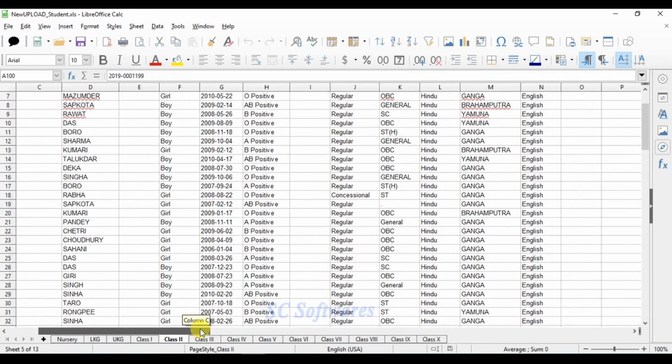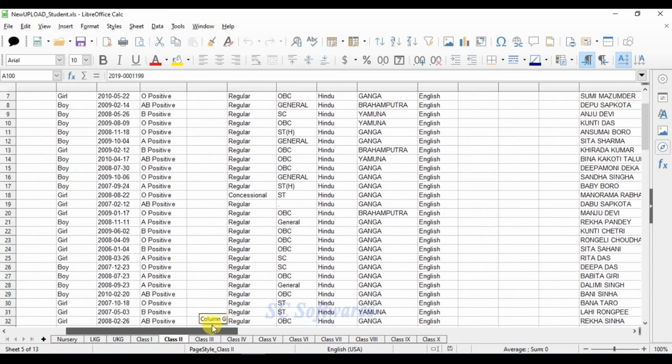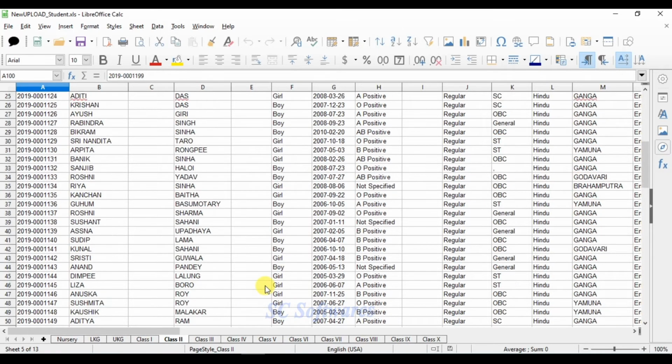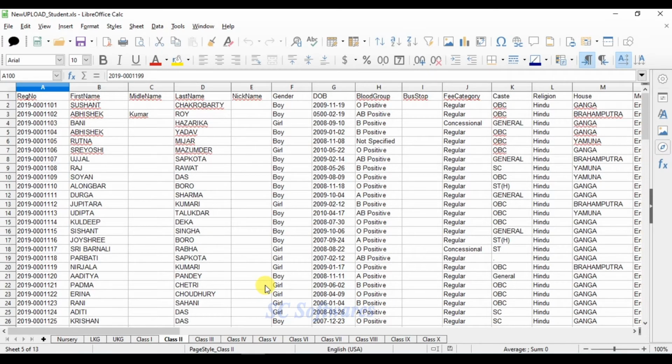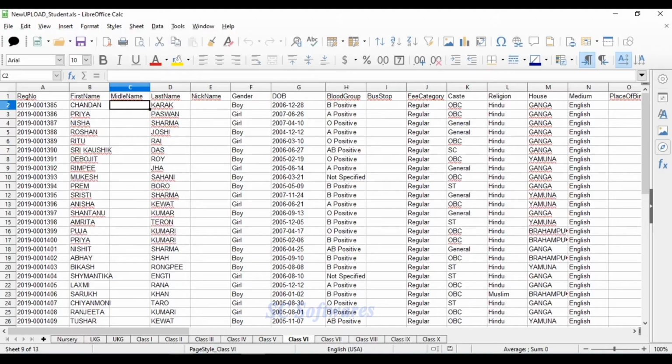And if the registration number is not unique, the record will not be saved. Also, fields like the fee category, gender, religion, blood group, caste, medium, house, and bus stop must be exactly same as in the software. Now, let's go back to the bulk import of students.